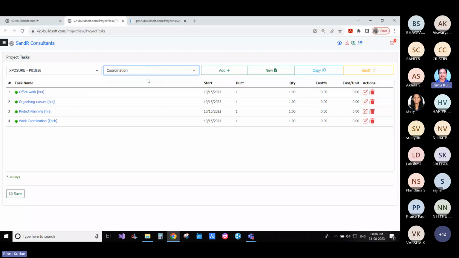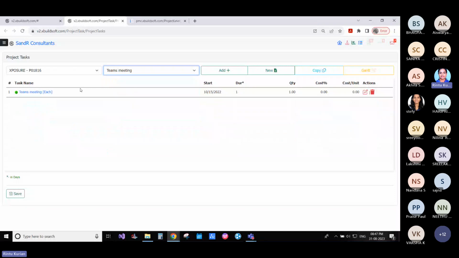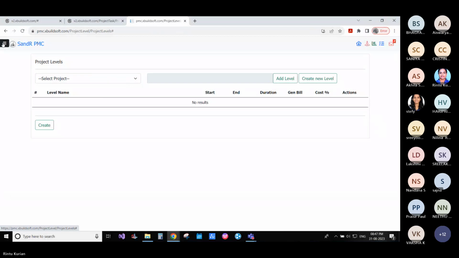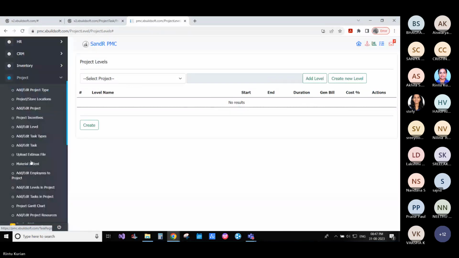Then we have the teaching part. We have the softwares over here. Each software is a task. Software training is a task that is to be executed under teaching. Even teams meeting. We even have a planning made for your entire sessions. Let this load. Meanwhile we can see here. Here I'll go for a project.